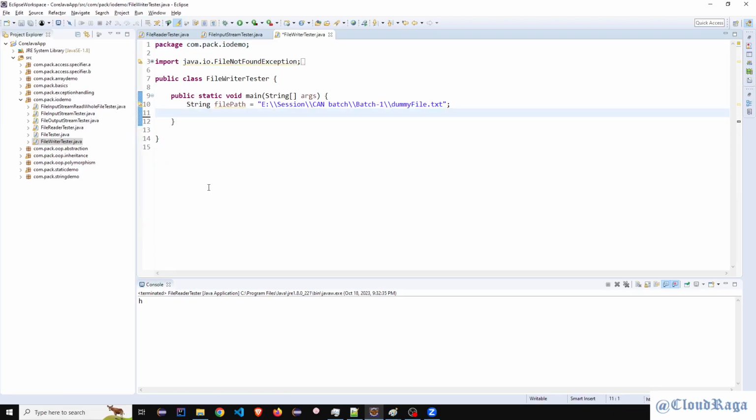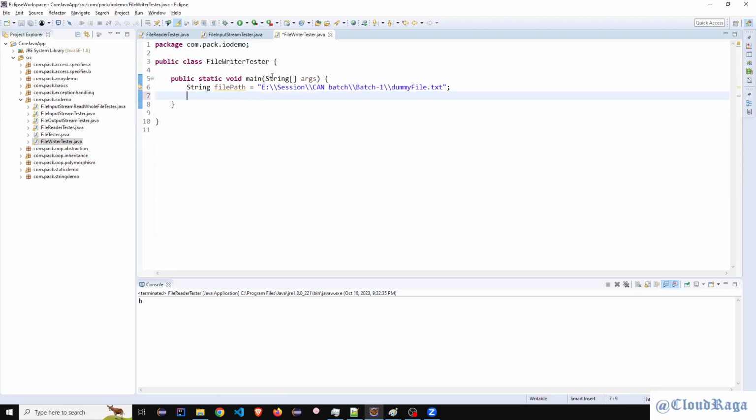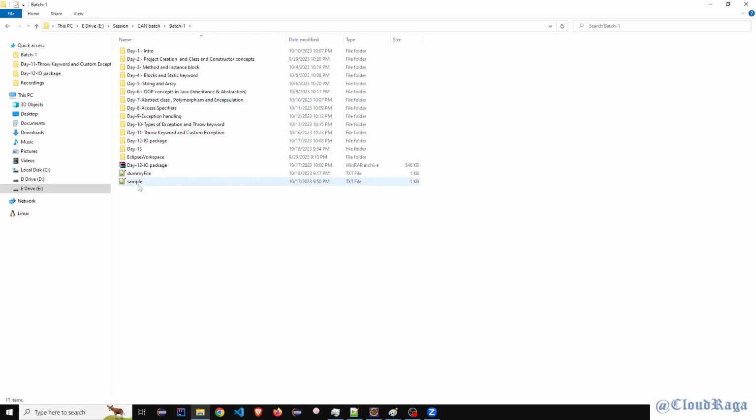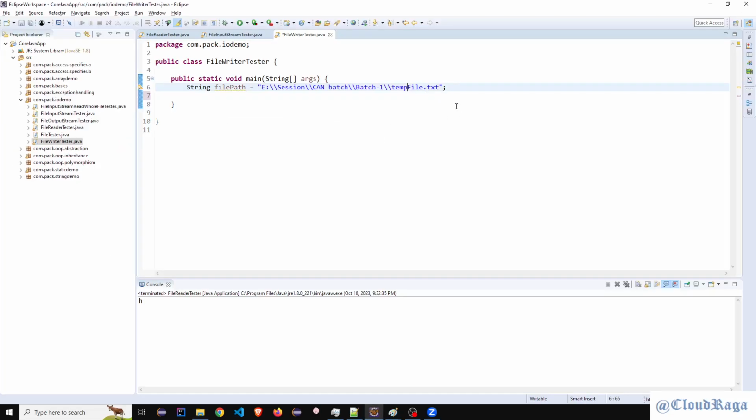Okay, so we have a very basic approach, main method, and we have a path. This time I'll give something else. Let's say temp file dot, new file. It's not here in our directory. If I go back to batch one, we have dummy file, sample, but don't have temp file. So if everything was fine, it will create a file and write whatever you are going to pass from here.